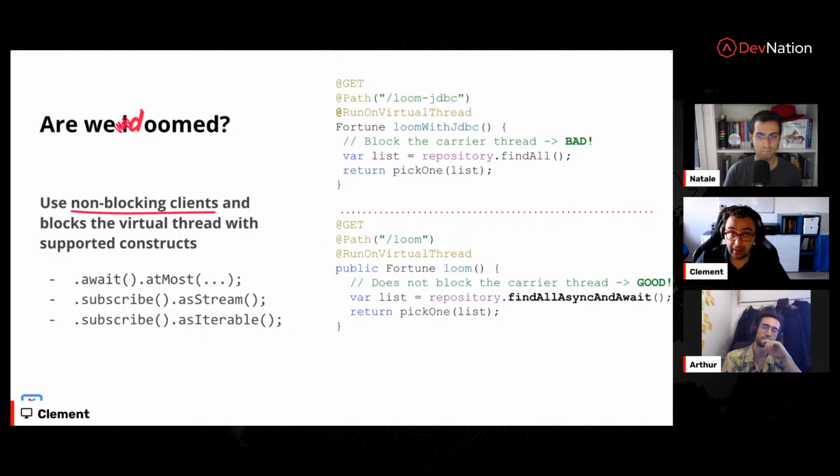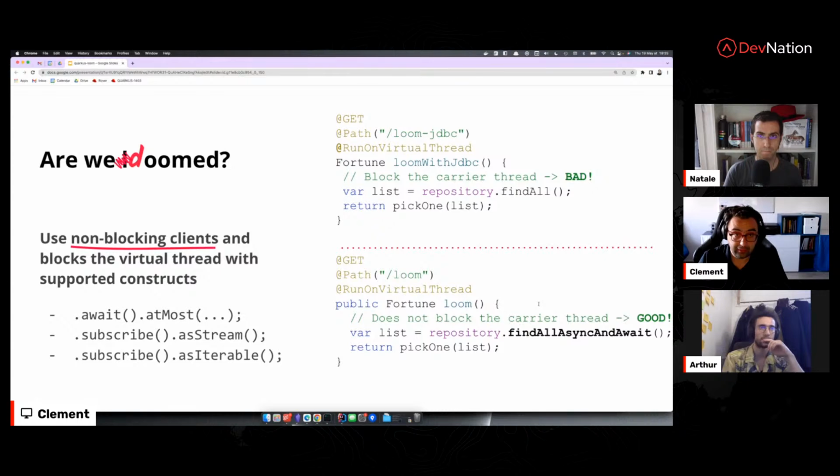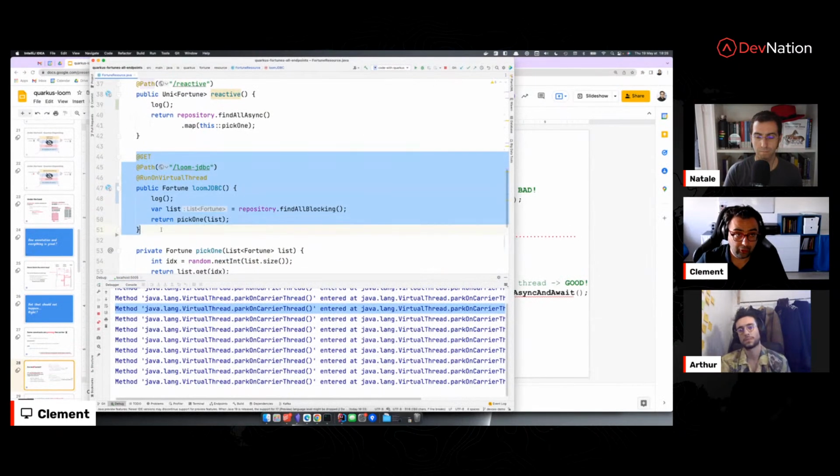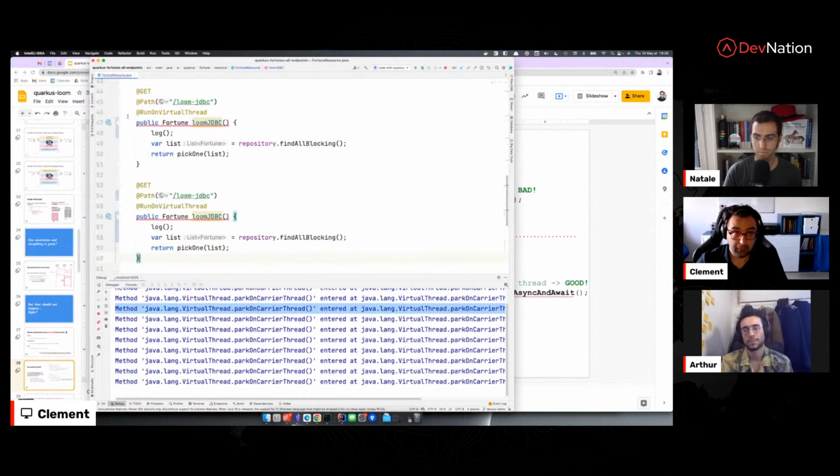So basically, from this code here, you have on the top, which is bad because it's blocking, it's pinning the carrier thread. We are going to do this. And this is not going to block the carrier thread. So let me demonstrate that real quick. So I'm going to copy this code again. I love copying. I will call that Loom.